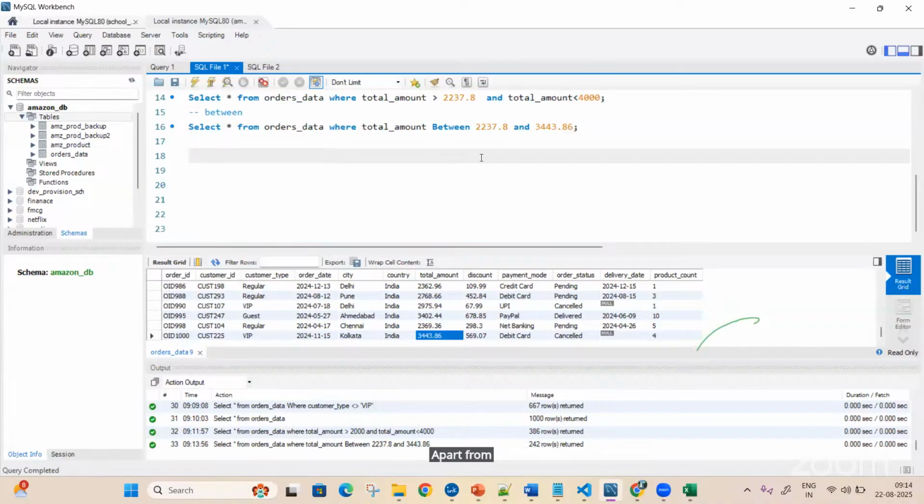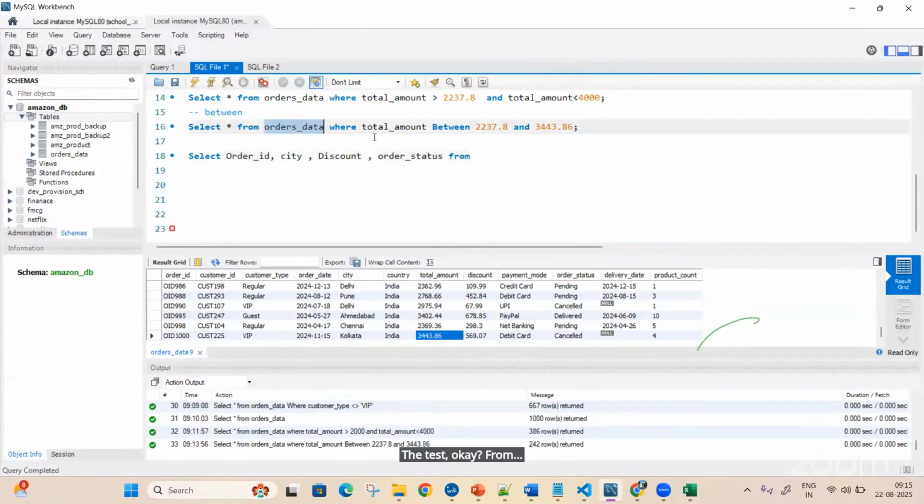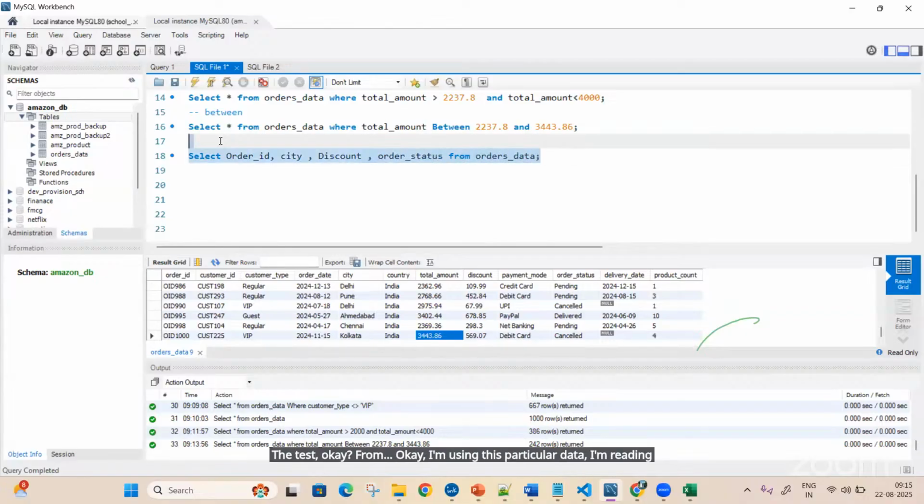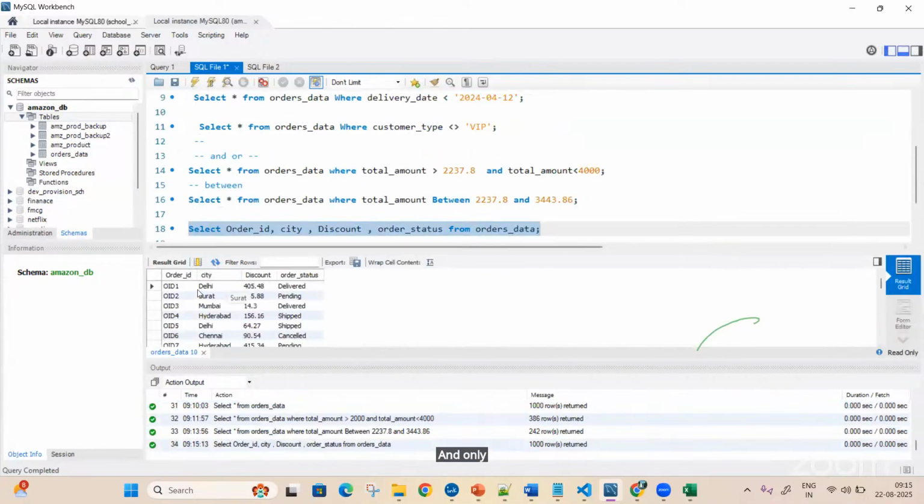Now, apart from this, I have a select. I'm using order ID, city, discount, and, let's say, order underscore status from my order. I'm reading this particular data, and only using a particular select, and I'm able to read.